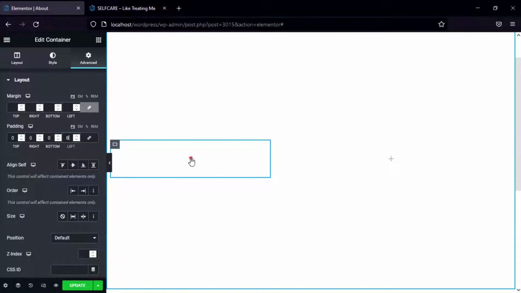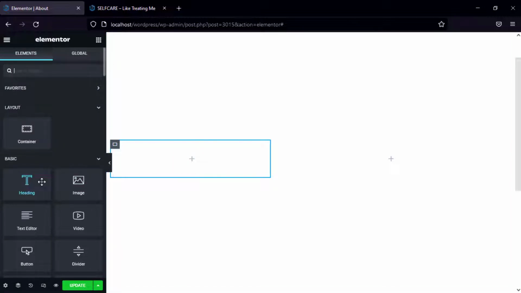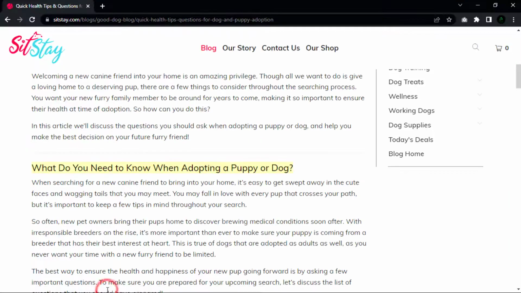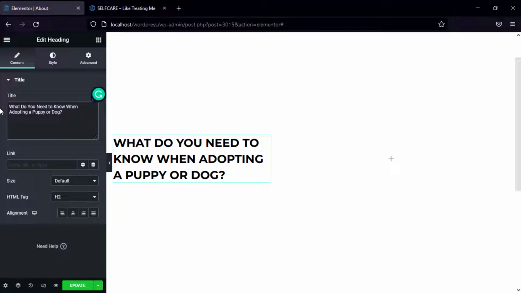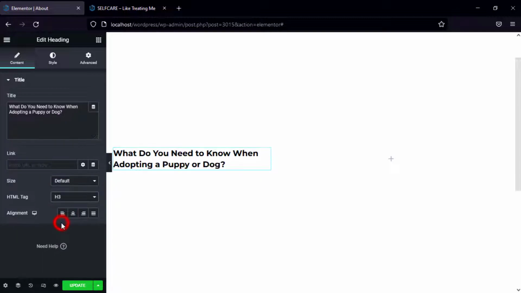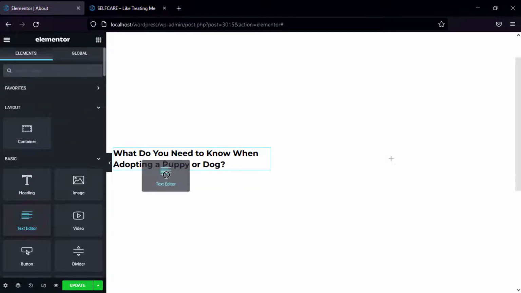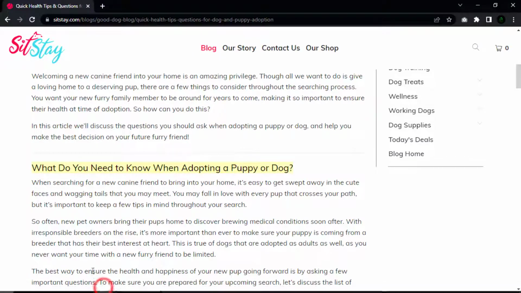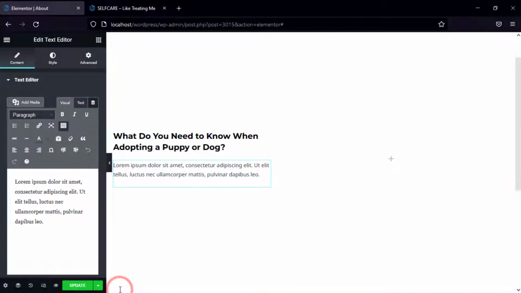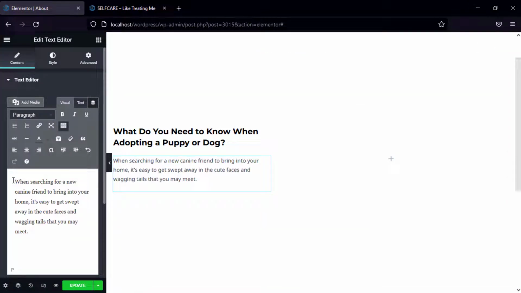Now click this plus icon and add heading. Just drag and drop. I want to add some text. And select heading to H3. Now add paragraph. And again, copy some text from another website. And also add a button.